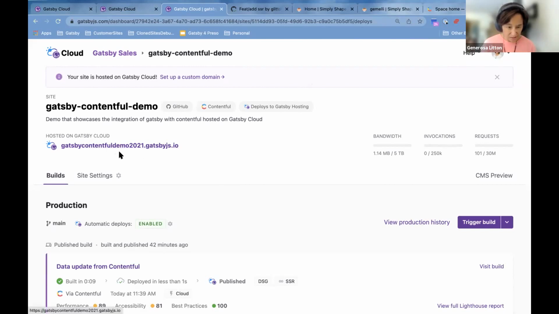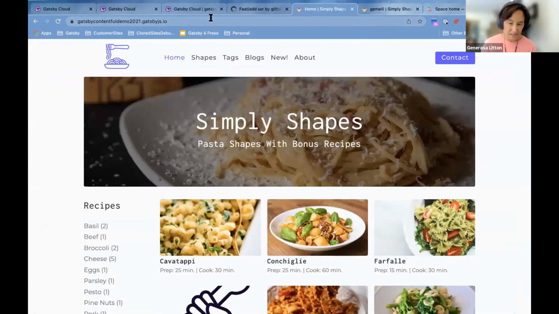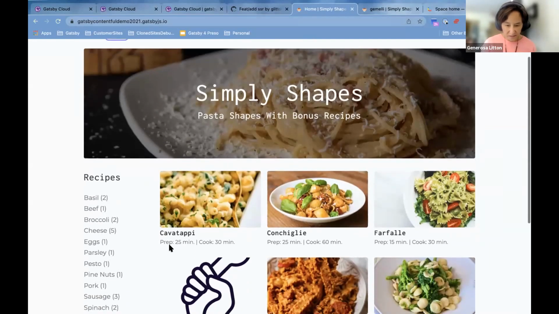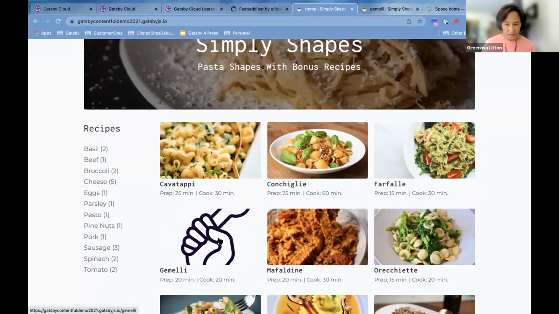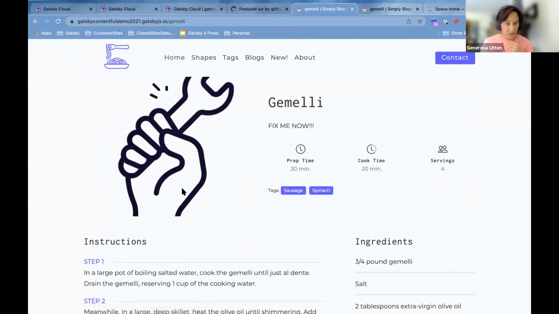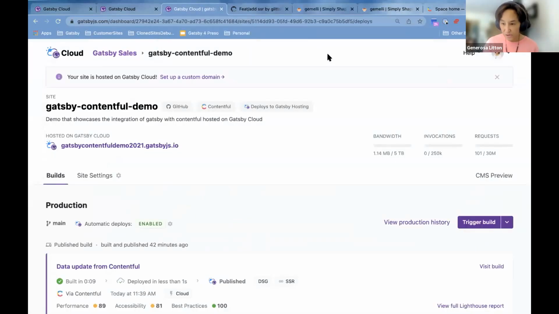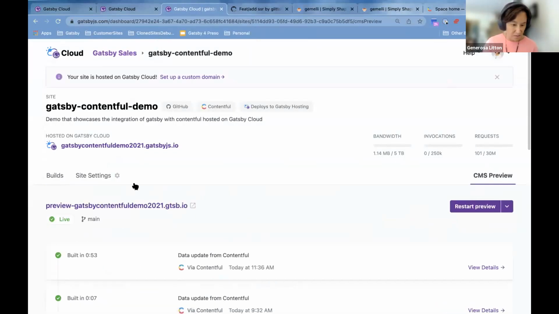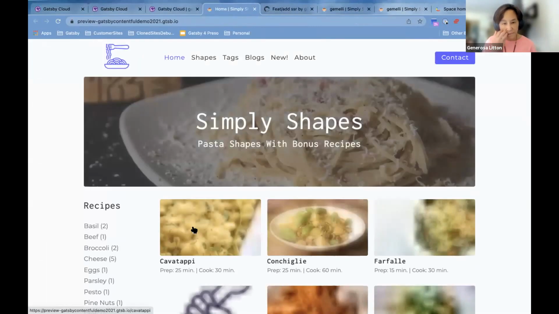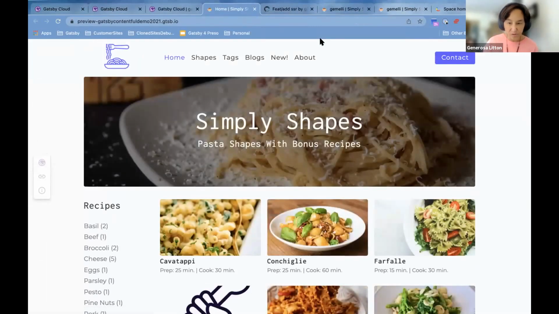So first and foremost, this is the site. It's a recipe site. And as you can see here, there is one card that doesn't have the correct image. If I click on it, you would see it doesn't have the content and it's got the wrong icon. In fact, within Gatsby Cloud, you can also preview that content by just clicking on CMS previews and taking a look here. So now this is a preview version of what we just saw.